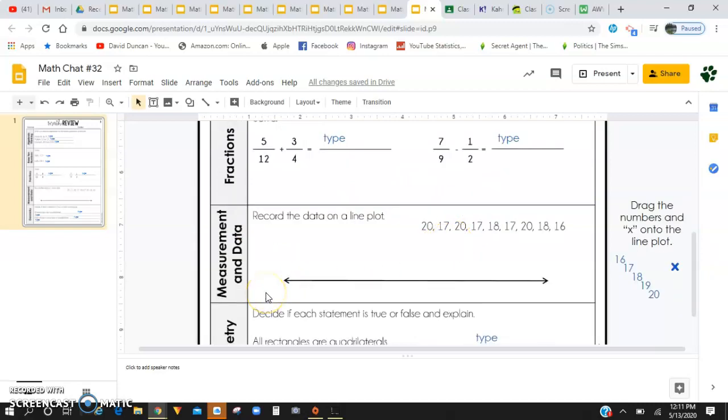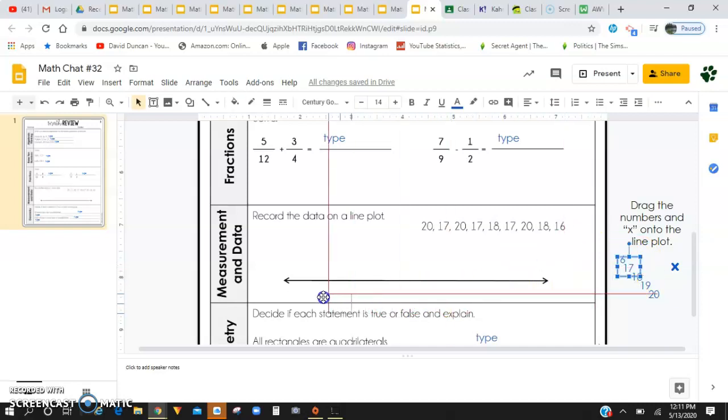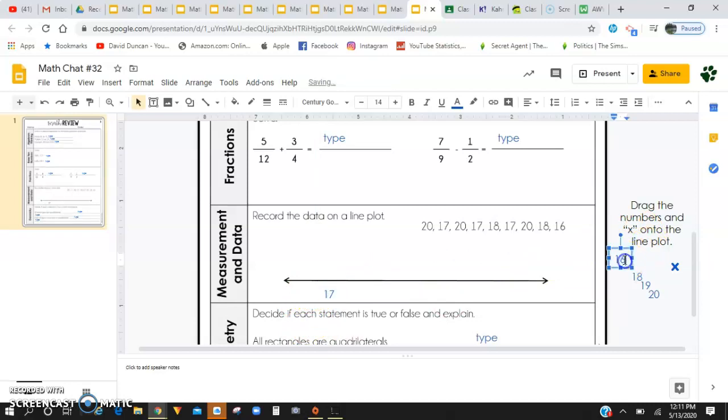Measurement and data, you are going to be using a line plot. So you have the data right here, 20, 17, 20, 18, 17, 20, 18, 16. You are going to want to take these numbers right here on the side of your screen and drag them below where they belong on the line plot. So there's 17. I want to move that over a little bit. Then you're going to want to drag 16 over.